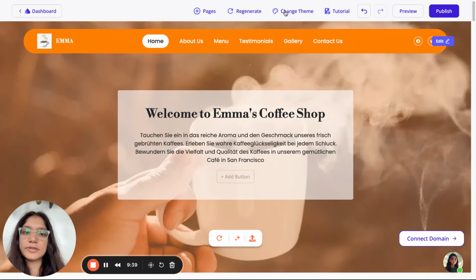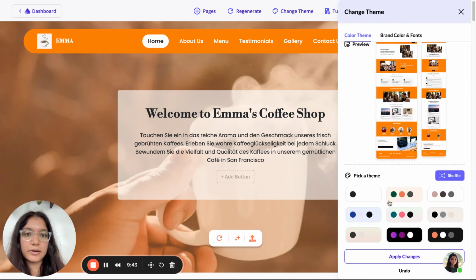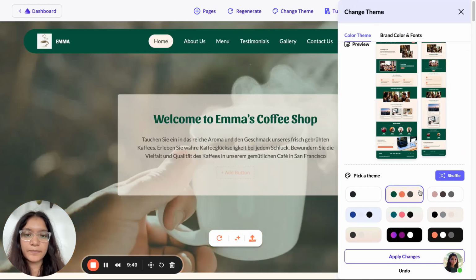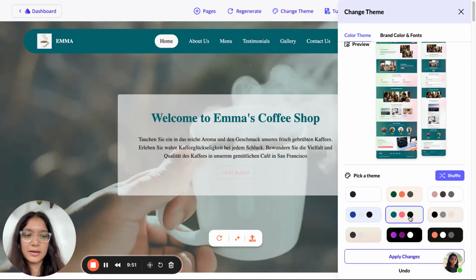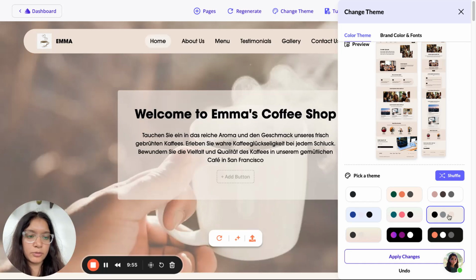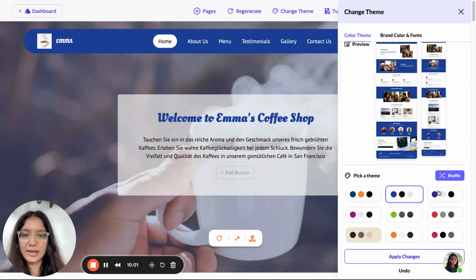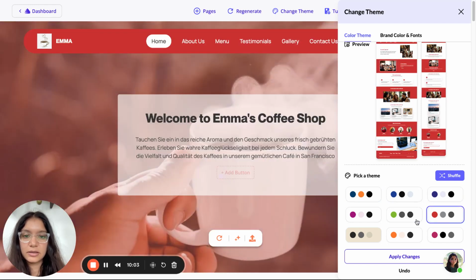So now let's go to how you can change the look and feel of your website. So here on the top, you see this option, change theme. When you click on it, it will show you a lot of already pre-built themes for your website, and you can see which one you like. You can keep on picking up the themes, and it won't change anything until you click on apply changes. So you can just see if you like any of those.